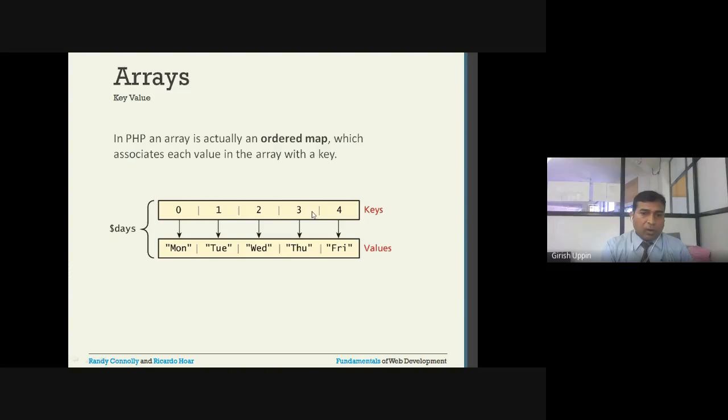With the example of numbers as the keys, it will have 0, 1, 2, 3, 4. Those are the keys, and these keys are mapped to certain values. In this example, 0 is mapped to the value MON. So if I say $days[0], it will map to Monday. It will get a value of Monday. Similarly, the key 1 is mapped to the value Tuesday, TUE, and key 2 is mapped to WED, and so on. So this is how the key and the value are mapped together.